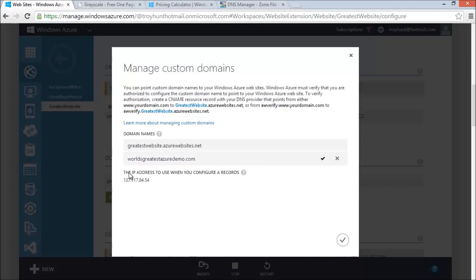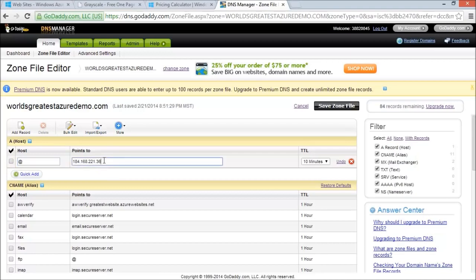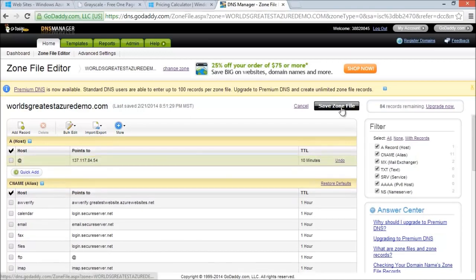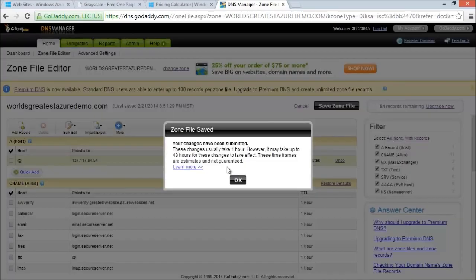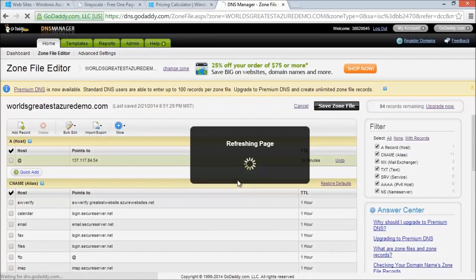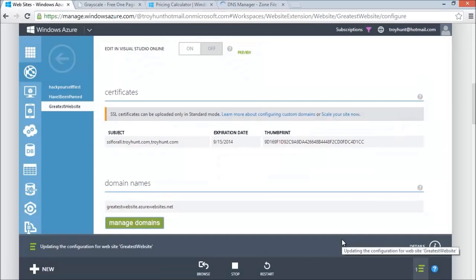Last thing I need to do, the IP address to use when you configure A records is this guy just here. So I'm going to copy that back to GoDaddy into my A record, which is just here, paste in that IP address, save the zone file. I'll get the same sort of warning about having to wait for magic to happen. Okay. Back to Azure websites, say okay to that, and if everything has actually worked, it should now be good.